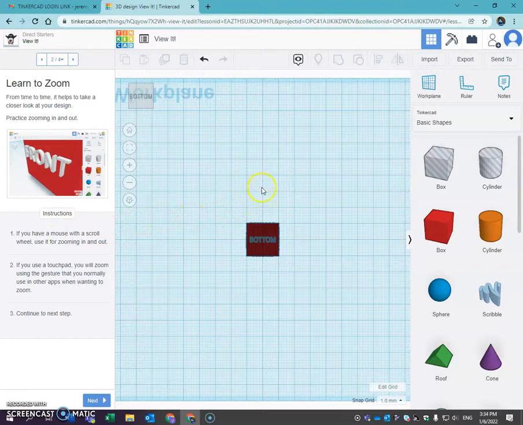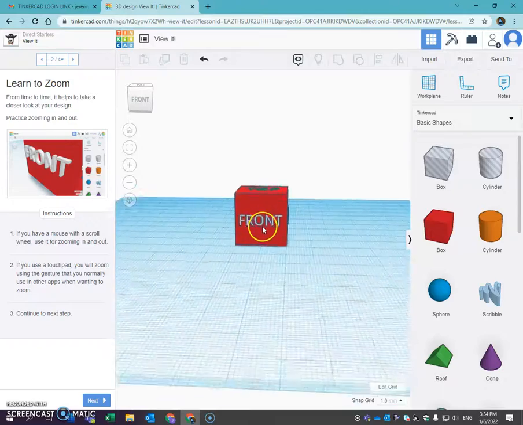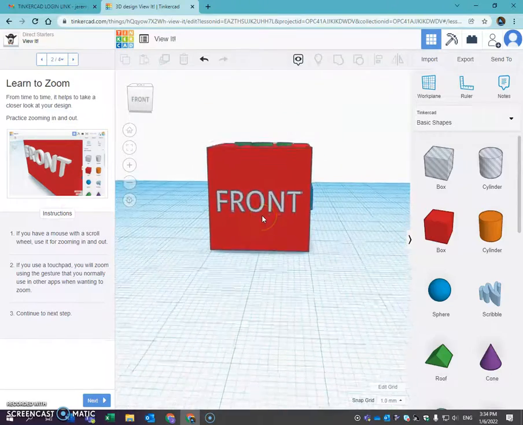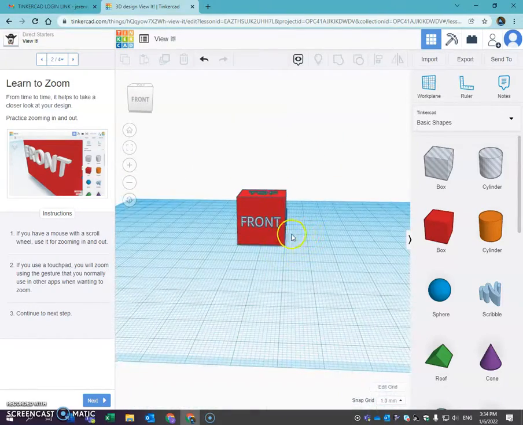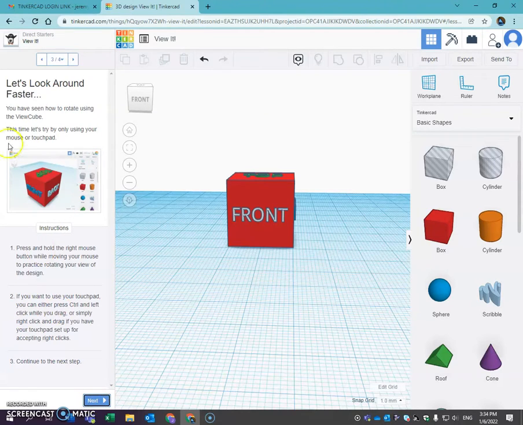So with the scrolling wheel, I'm just going to go ahead and scroll with my scrolling wheel. Rolling forward, rolling backwards. If you're using a touchpad, you can use the zoom gesture that you would normally use in other apps, such as zooming into a photo, etc. Continue to the next step. Here we go. Let's look around a little bit faster.